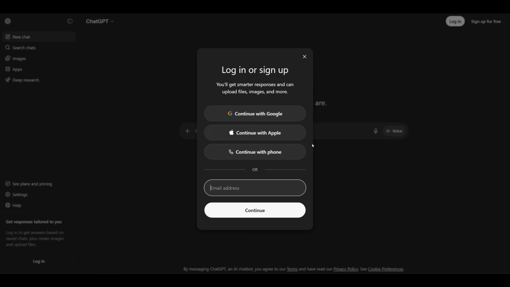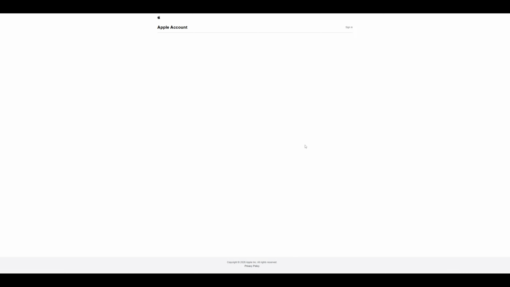Once you're on the login page, you'll be offered a few ways to sign in. Choose the option that says, Continue with Apple. It usually appears with the Apple logo, making it easy to spot. Selecting this keeps the sign-in process within Apple's secure system, which is great for convenience and consistency across your devices.